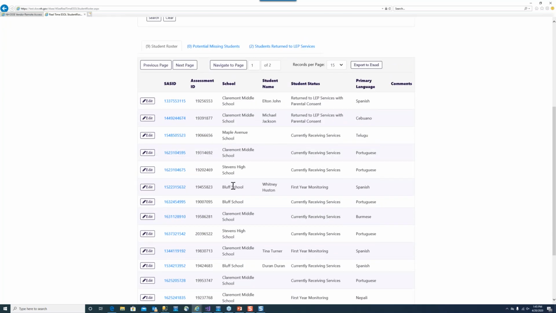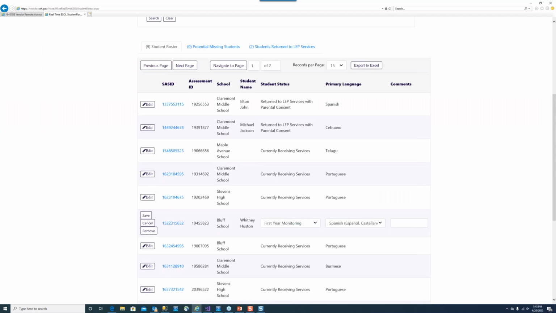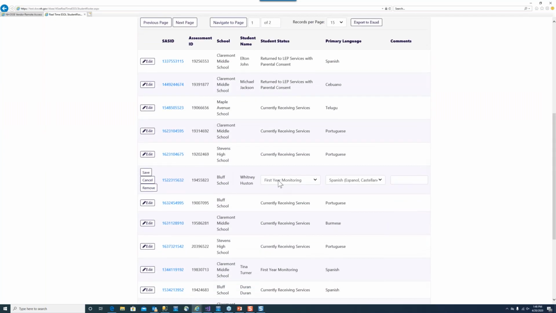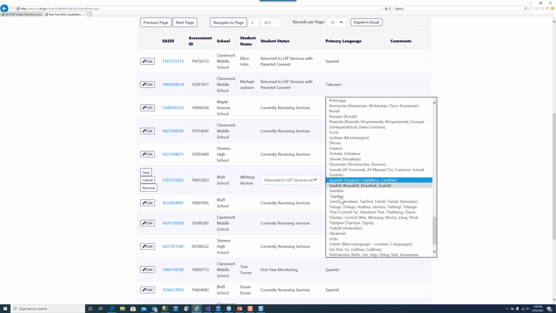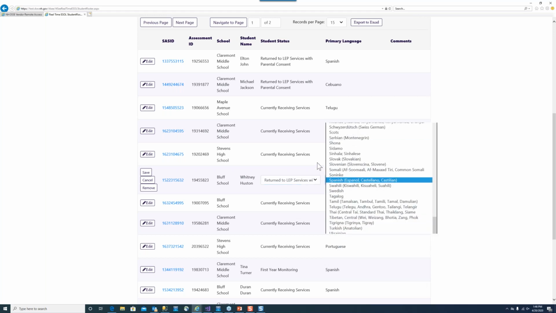So as another thing that Mike went over was regarding editing the student. So there's a few things when you click edit. You can edit the student status. You can edit the primary language. You can enter in some comments. Okay. So this student is in first year monitoring. So since it's in a monitoring status, the only thing we can do is select the return to LEP services with parental consent. And then we can update the primary language if we need to.